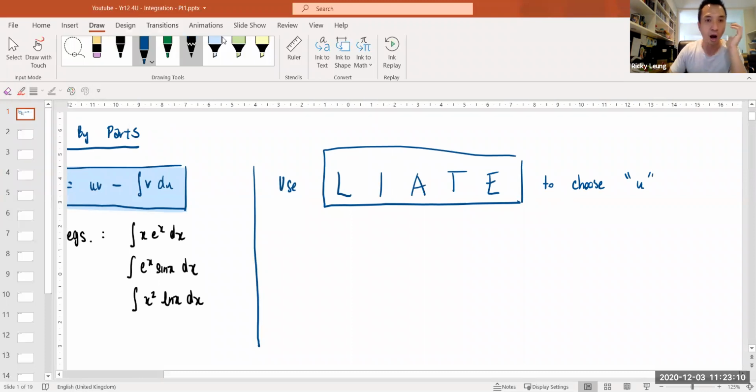I was surprised to hear that a lot of teachers don't use this because this acronym is such an easy way for you to remember, because you've got to choose 2 things. In your question, you've got to let u be a function and dv be another function, where you differentiate u and you integrate dv. By using LIATE, it gives you almost like a systematic thinking pecking order to choose the function for u.